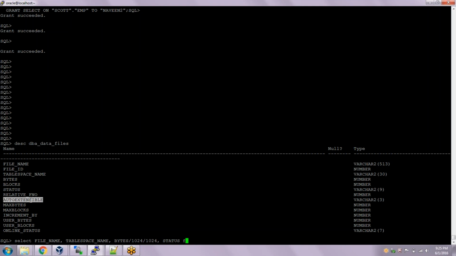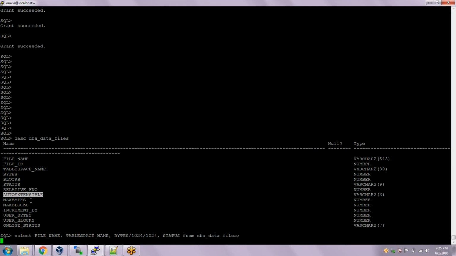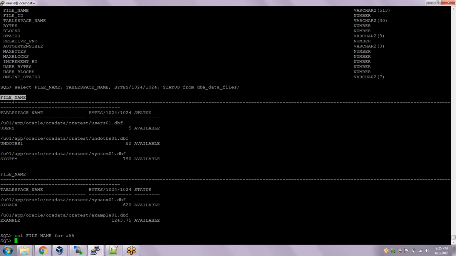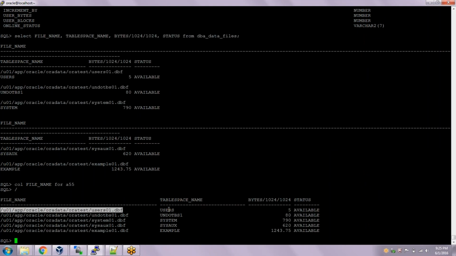From dba_data_files. See, you have this many data files. In the users tablespace, you have this data file. This is a physical file. You can go and see it. Let's go to this path and see this.